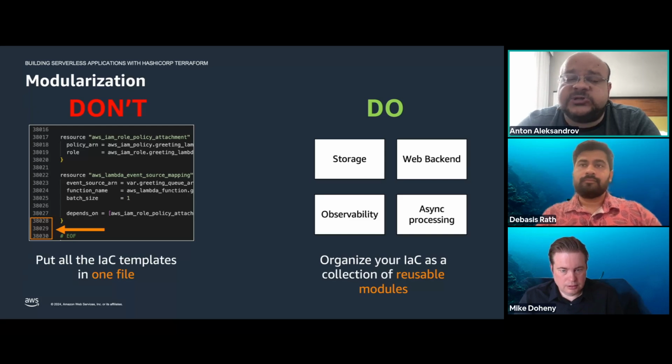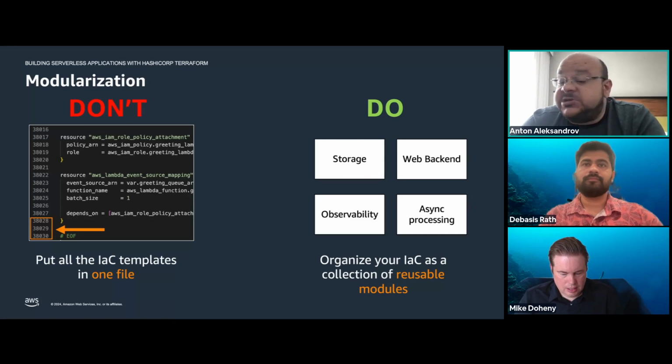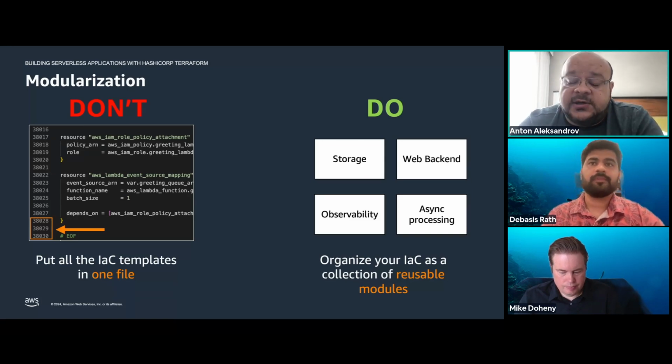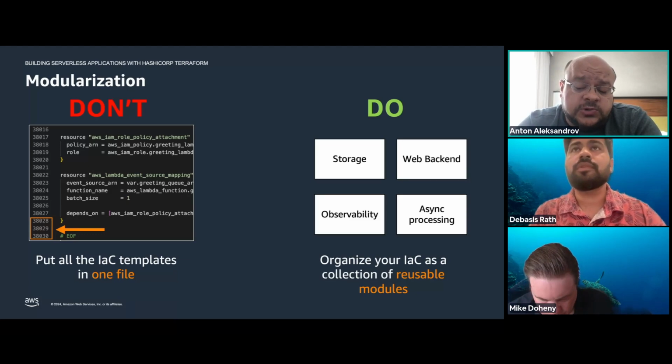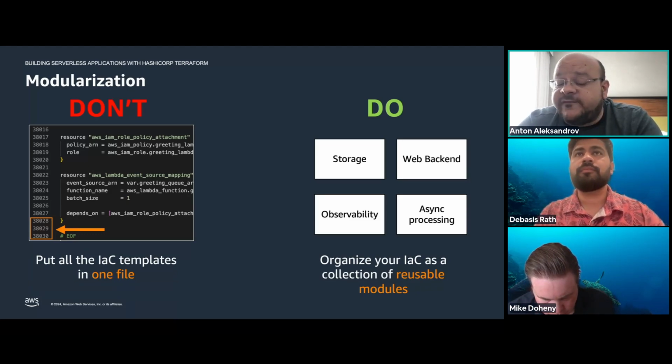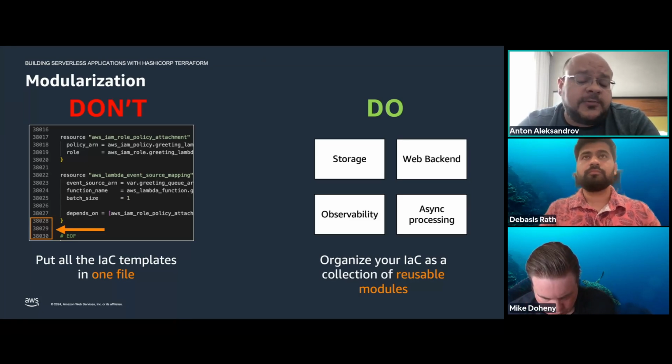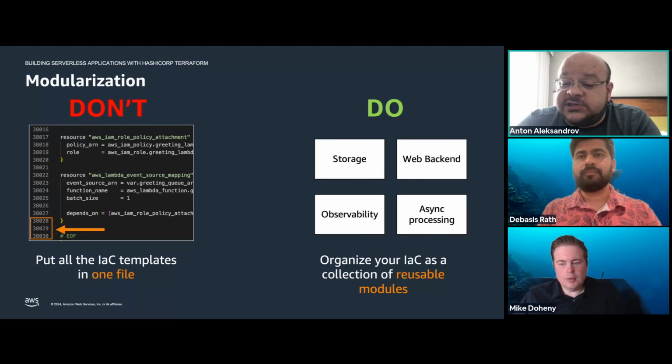Create modules, split them according to business domains, according to technologies, according to whatever you feel like. You'll see a couple of examples in a second, right? But organize your infrastructure as code as a collection of reusable modules. Because if you do that, you don't need to duplicate efforts. If you create a reusable module that deals, for example, with storage, you can maybe reuse it across multiple applications, not just one application that you're building.